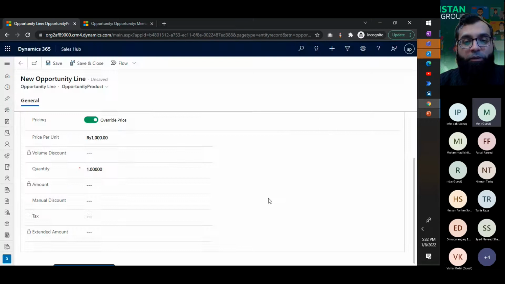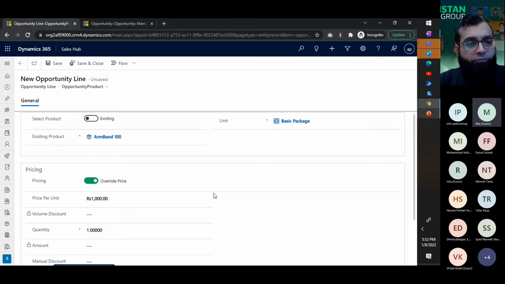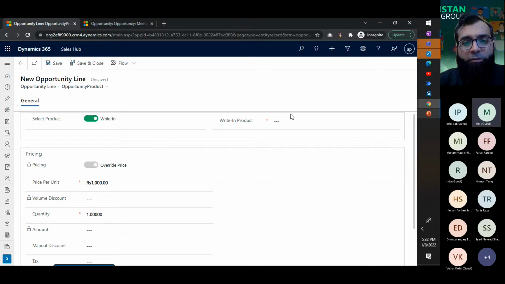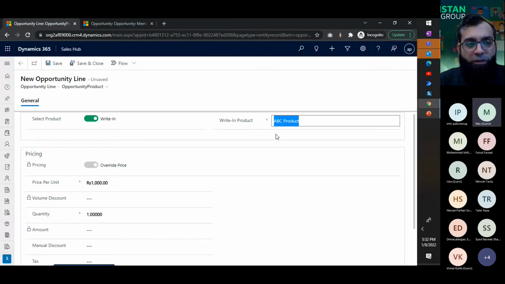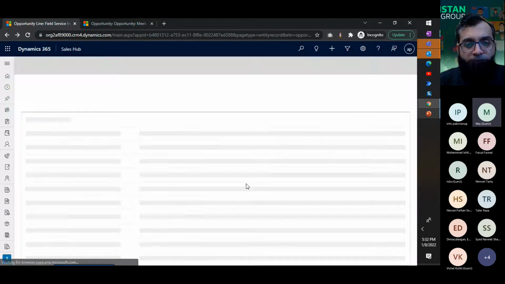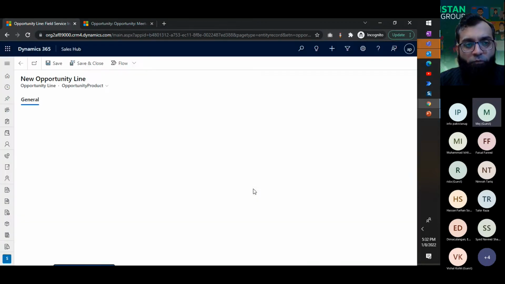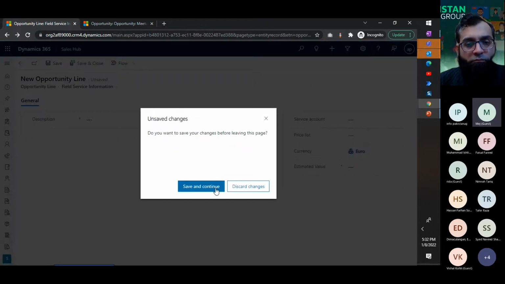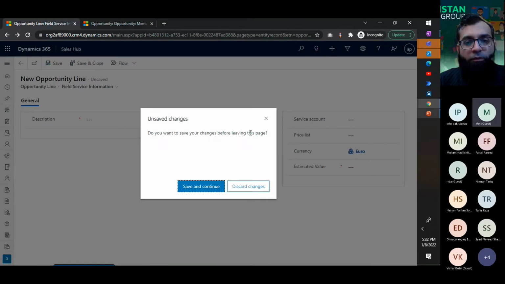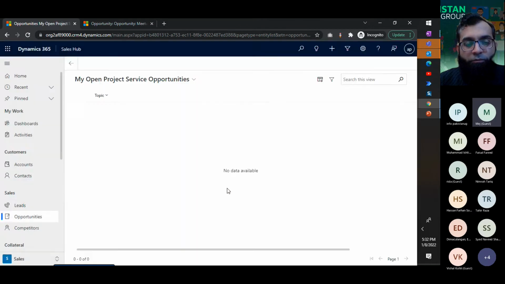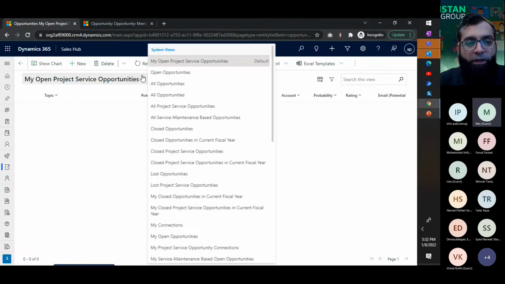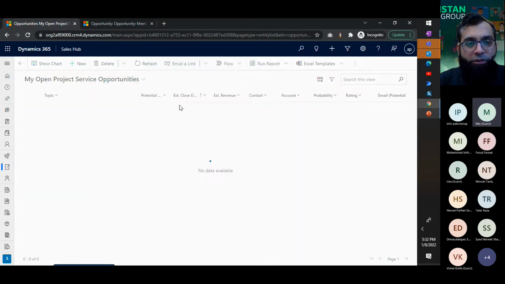Okay, I know what's the problem here. The product is not set up. That's why it's giving me this error. Fine. Let me just try to go in new ABC product, and I will just save that. Okay, sorry about that. Sorry about the loop. Let me go back again to the opportunity, to my view, my opportunities.